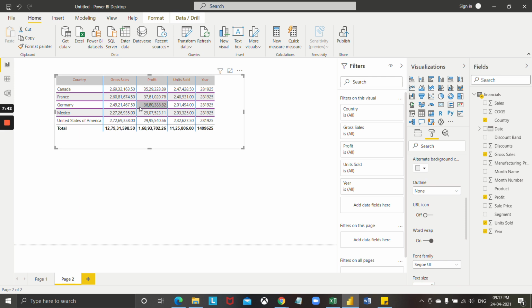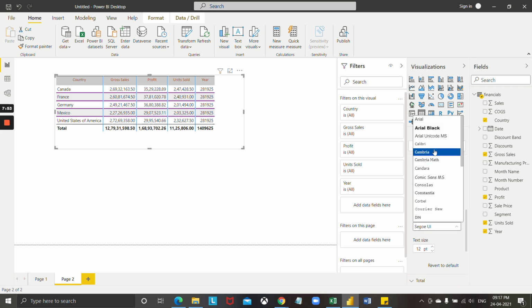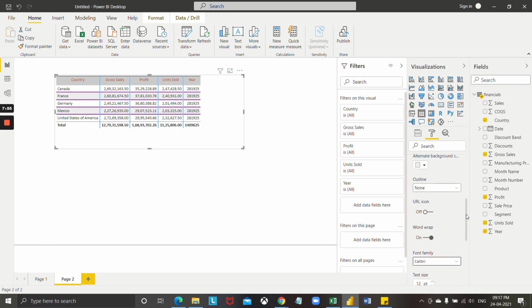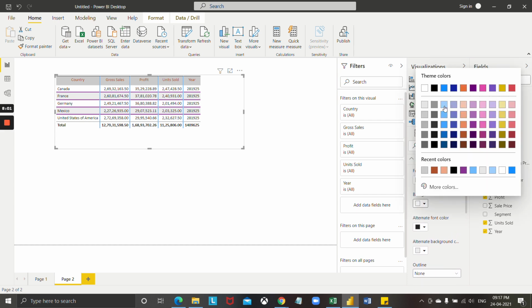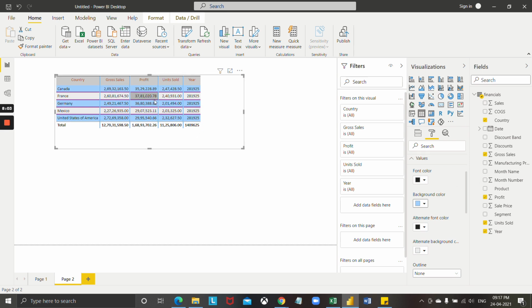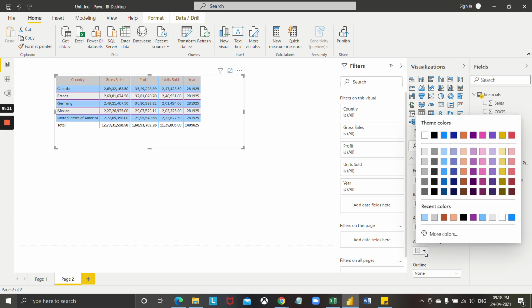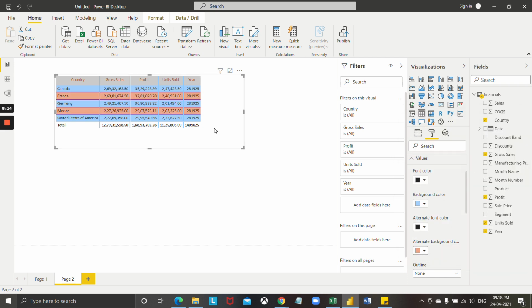So the values which are present in these rows, we can also change their colors and their background colors as well. And we can also change their font family. So let's say I would like to change it to Calibri, and I would like to change the background color. I would like to apply a blue one over here. So you can see the background color is changed, and it is applied alternately. So if I want to change the alternate background color as well, if I want to make it some orange one, you can see over here the alternate background color is also changed.